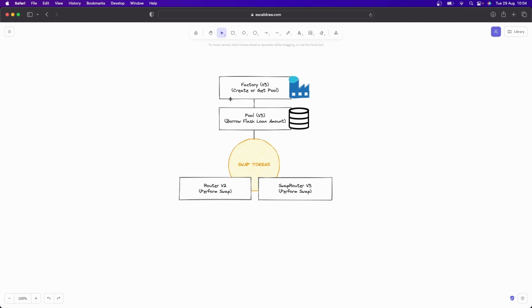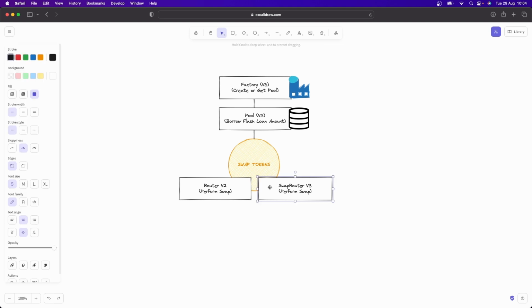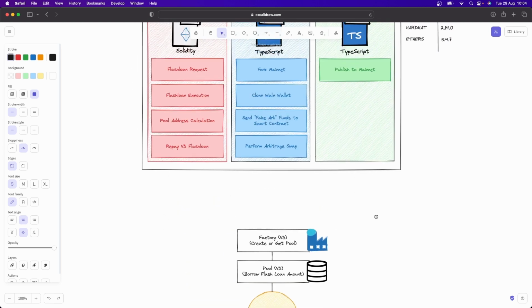Once we've got that money, we can then perform the swaps on whatever exchange we want. And it doesn't have to be PancakeSwap. It can be any exchange you want, provided you know how to do a swap using that exchange. And in this series, we're actually going to use PancakeSwap V3 and PancakeSwap V2 to perform swaps. Once you have that swap done, that's when you would go back and repay this flash loan.